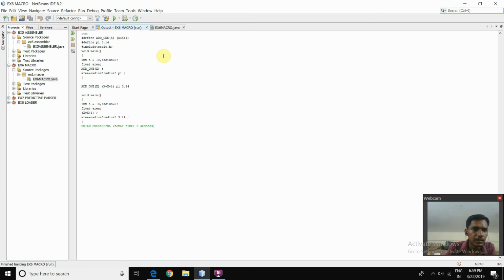So you could see here my program, there are two definitions, ADD1 x and PI, and it's found ADD1 x in this line and PI in this expression. This is my definition array, ADD1 x with the replacement x equal to x plus 1, and then PI with the value 3.14.